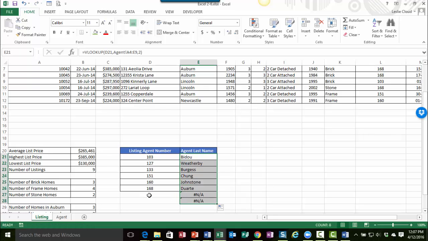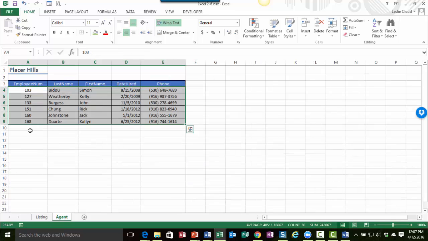Right now it says NA because I don't have a listing number here. But let's say I needed to look for the same agent number, because I would have to put something else in the example if I wanted to use a different number. Let's say I wanted to use agent number 103 again. When I press enter, notice that it stays as NA, because if I click over here, it says you're telling me to look up whatever's in D27, which is 103, but now I'm looking at the table A10 to E15.